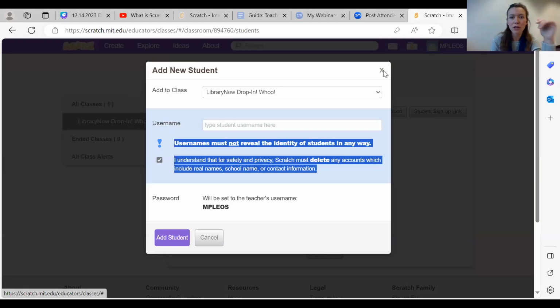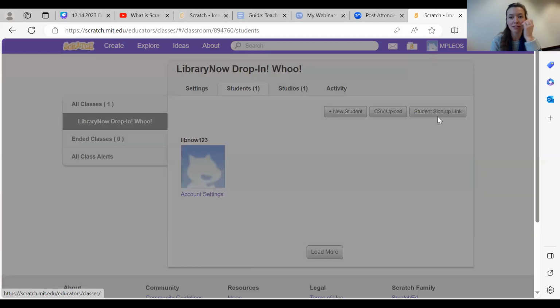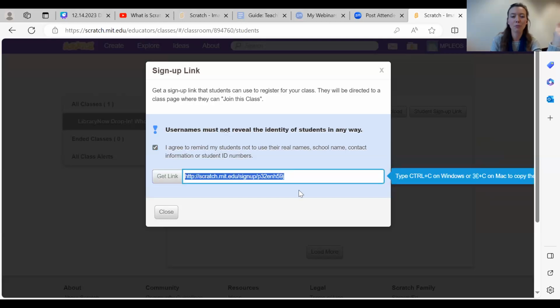So you could either manually do it individually for each student, or you could have students sign up via a link. Once again, they make you agree as the facilitator of the sign up process to caution your students against using their real names. You can get a link, boom, send that out to your class. And that's probably the easiest way to empower your students to create it. Though what has been very successful for LibraryNow users utilizing other resources is to consider setting a kind of username and password convention for the entire class.